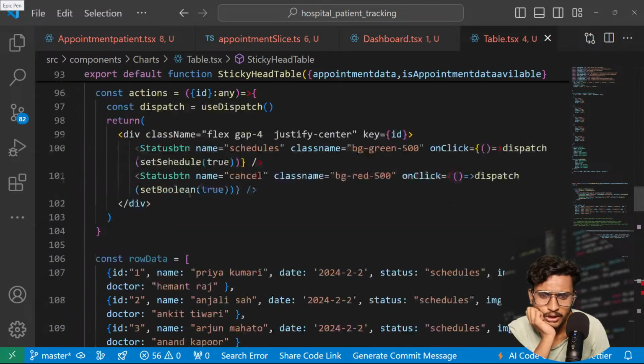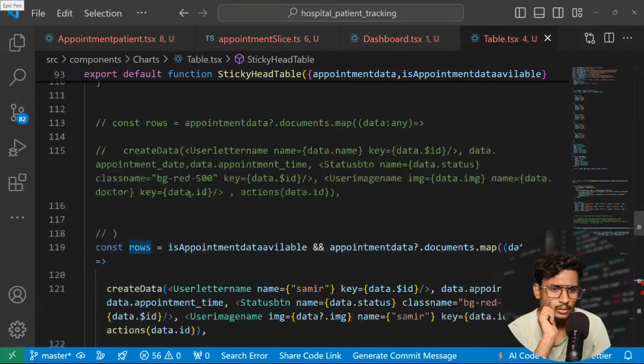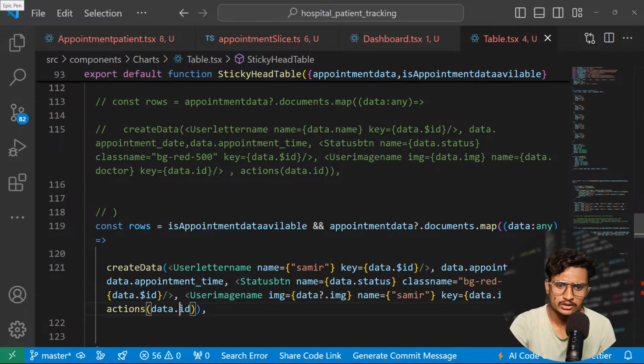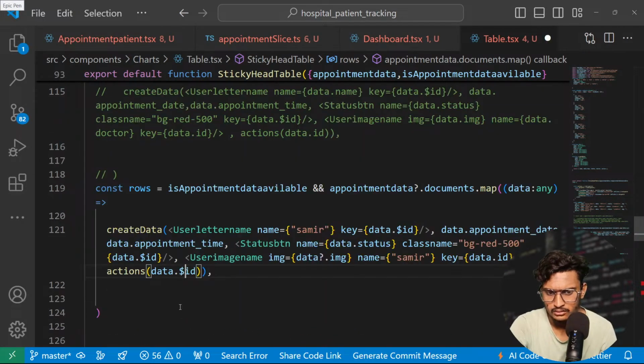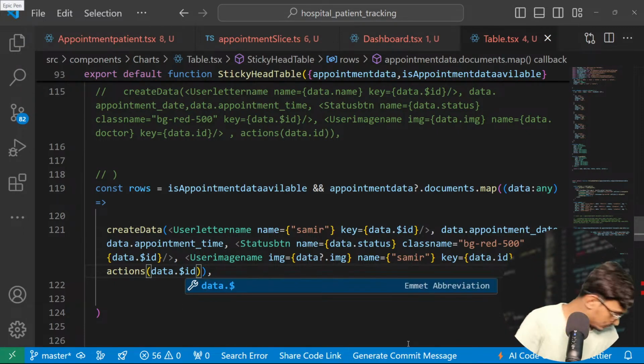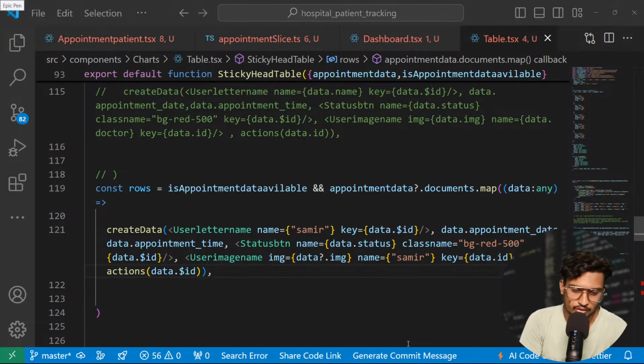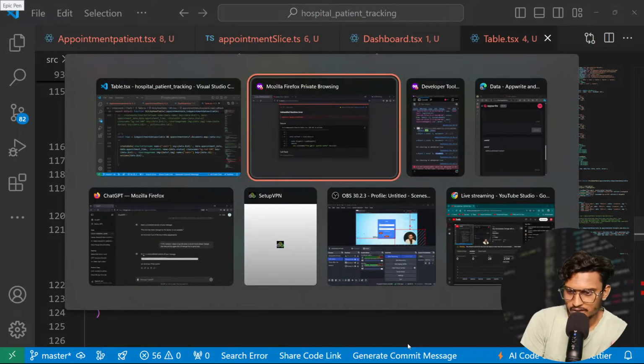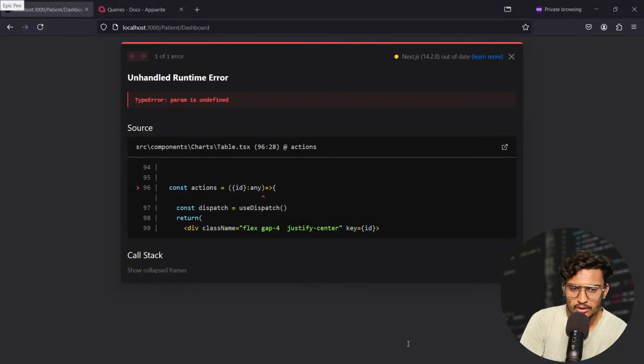We have to pass the id in the action. Okay, we have too many things to change here, but right now I only have to see whether the data is shown correctly or not. After that we have many things to manipulate here. So don't worry about this.